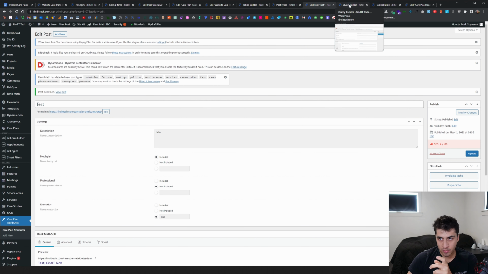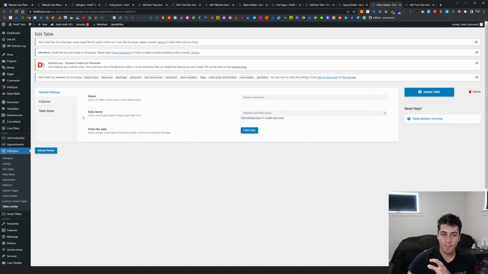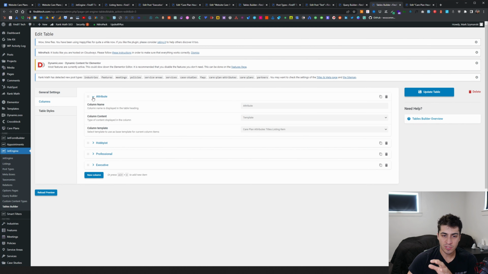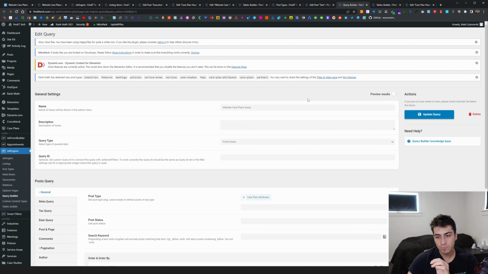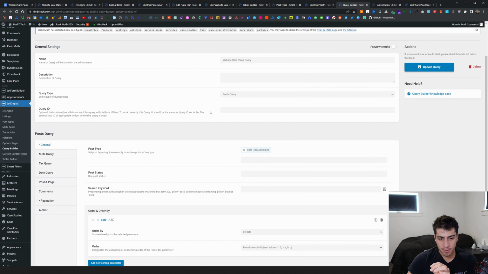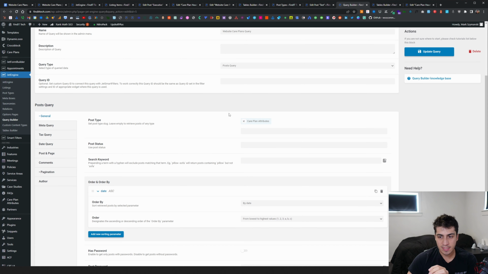We have our table builder still. We have our query builder. I'm going to show the table builder. There's really not much going on in the table builder after you set up the columns, because you just need to come back and edit and put in the column templates after you do those templates specifically. The actual query that you want in our case, let's talk about the query for a second.